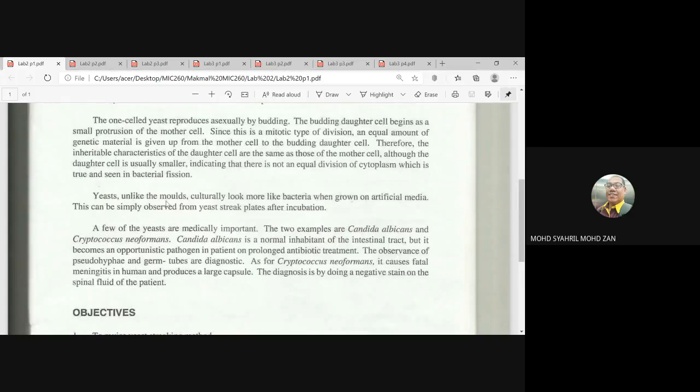So yeast is unlike the mold. Why? Because they look more like bacteria. So yeast adalah jenis fungi, tapi dia lebih kepada bentuk dia seperti bakteria when grown in artificial media. Tapi dia masih lagi dalam bentuk fungi. This can be simply observed from the yeast streak plate after incubation. So once awak tahu tentang bakteria, fungi, kenapa dia sama? Sebab bentuk pertumbuhan dia macam bakteria juga.